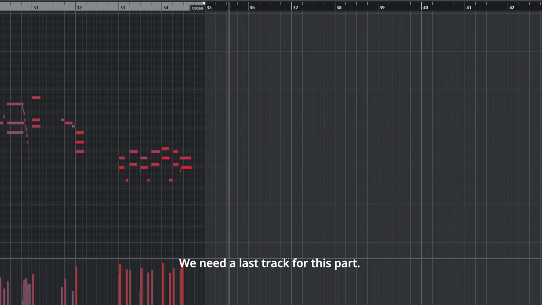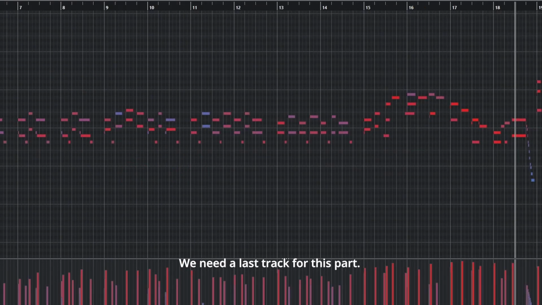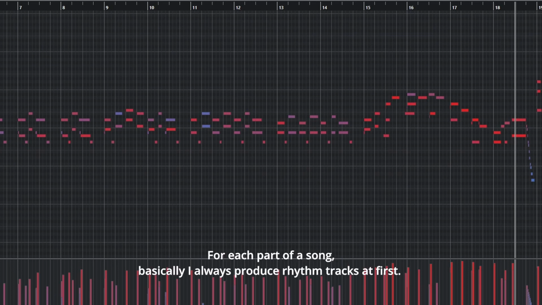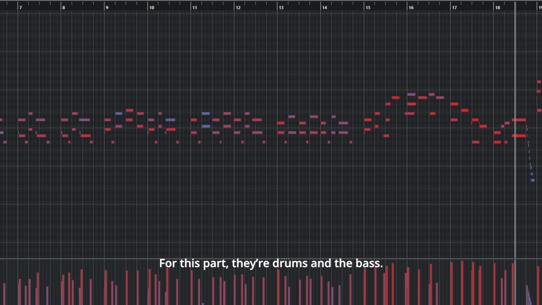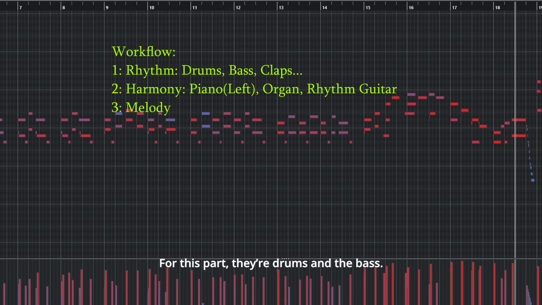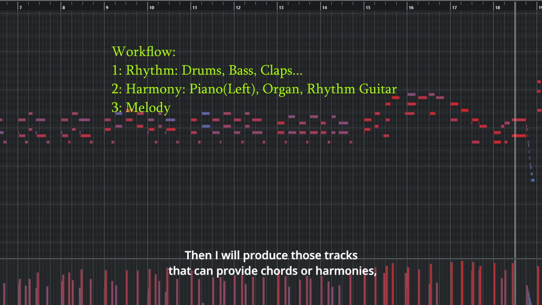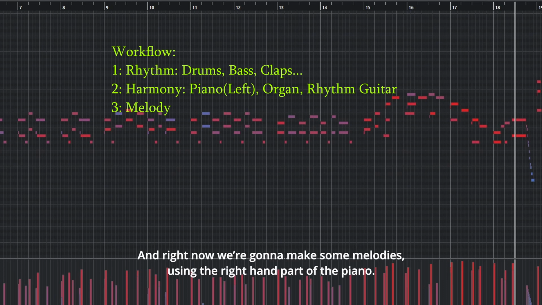Okay, right now we need a last track for this part. Maybe you have already got my workflow. For each part of a song, basically I always produce rhythm tracks at first. So for this part, they are drums and the bass. Then I will produce those tracks that can provide chords or harmonies, just like the left hand part of the piano, the rhythm guitar, and the organ. And right now we are gonna make some melodies using the right hand part of the piano.